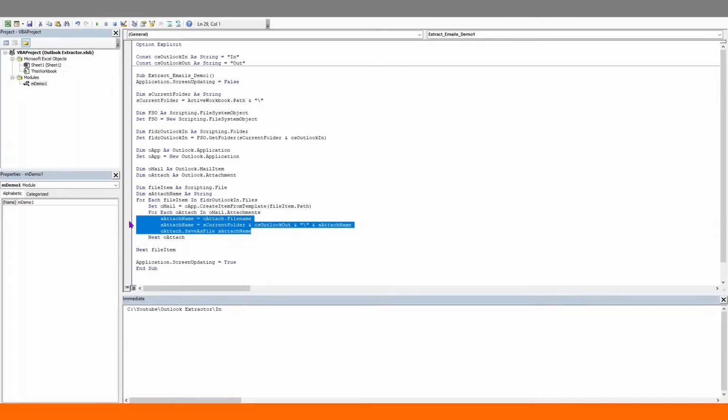Since we will be looping over multiple email messages, let's set the mail item to nothing before we loop over to the next message. So after the next statement, we will set the OMail object to nothing. And that's it for this code. Let's just add a message box which says done when the macro has finished running.